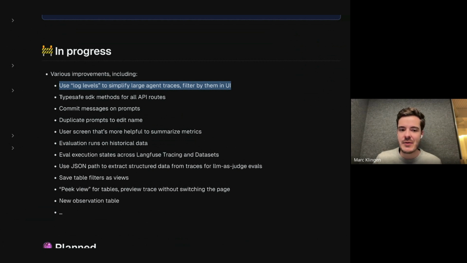We want to add more TypeScript, type-safe SDK methods for all the API routes, because sometimes you currently need to use the API directly, which might be complicated, and we can auto-generate them based on our OpenAPI spec.